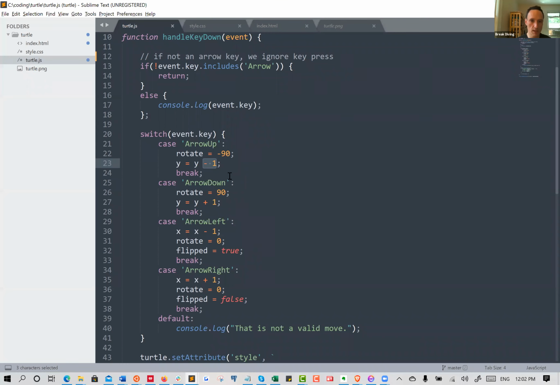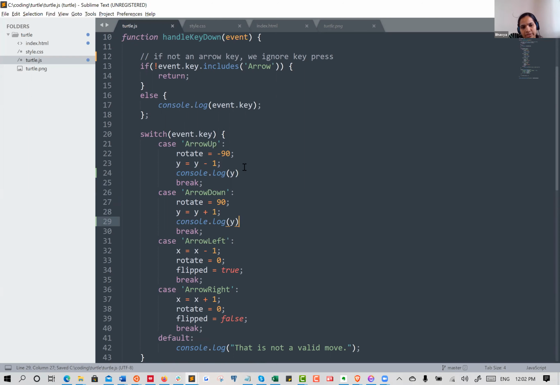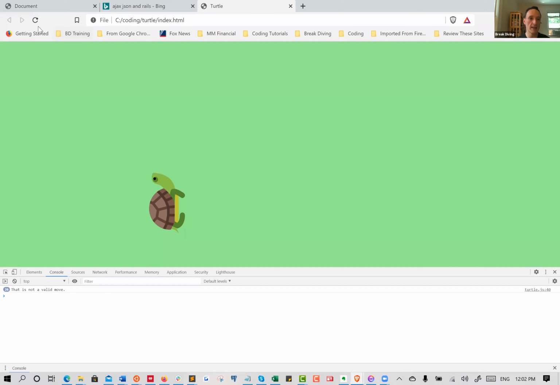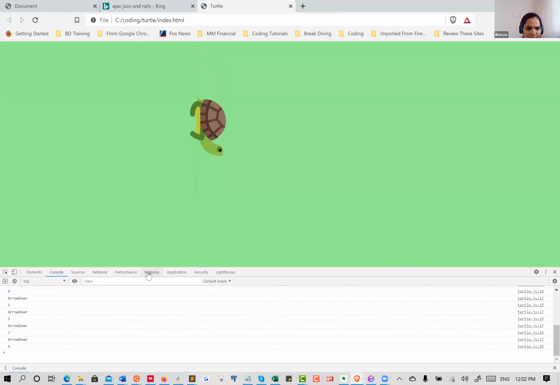I want to console log here. Wait a second. Let's find out if it is changing it. Console.log y. Okay. Proceed, that's direction. And let's see if y changes at all. It seems like it's not. Anyway. 1, 0, 1, 0. No, it is doing it. Look. 7, 8, 7, 8, 7, 8. So it's actually moving the turtle, even though it doesn't look like it's moving.